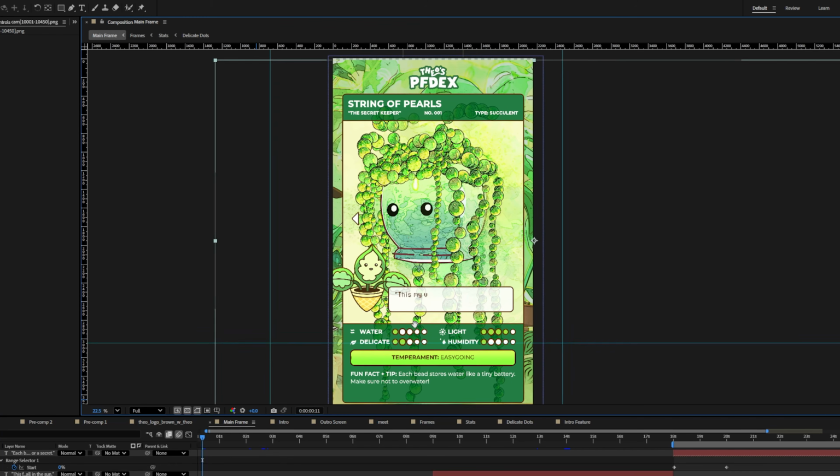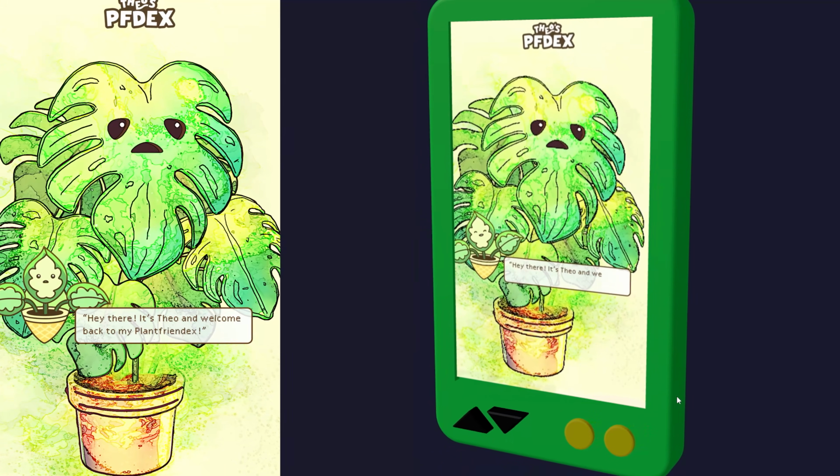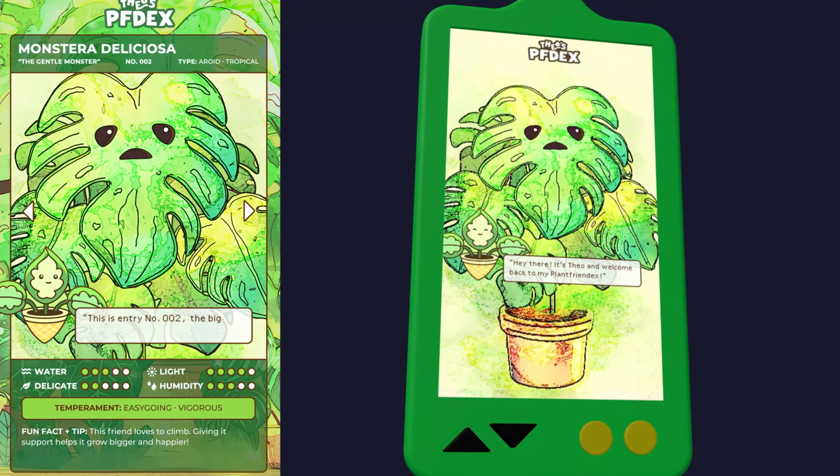Now, I wasn't trying to overcomplicate this. For my first Three.js project, I wanted to keep the scope small and doable. Since I already had some of the pages made, I thought it would be fun to house everything inside a game device so you could actually cycle through the entries.